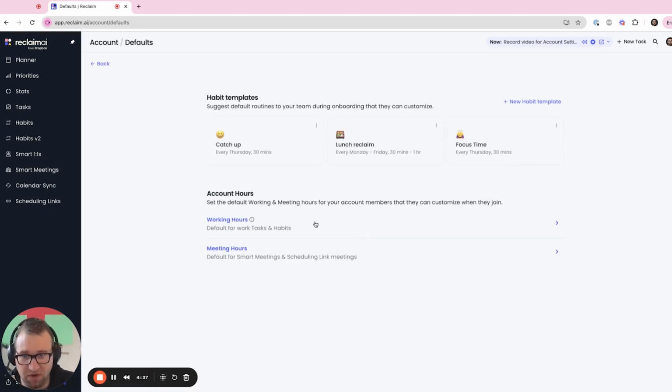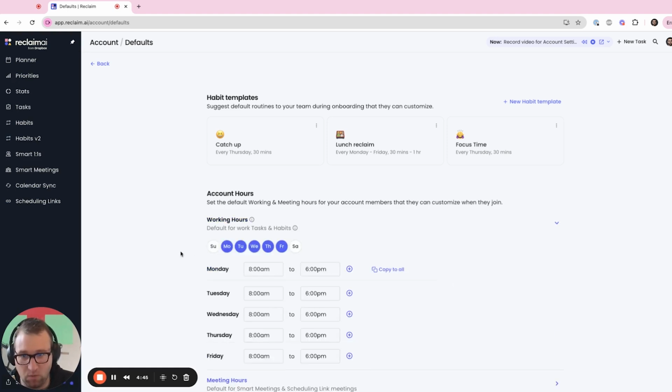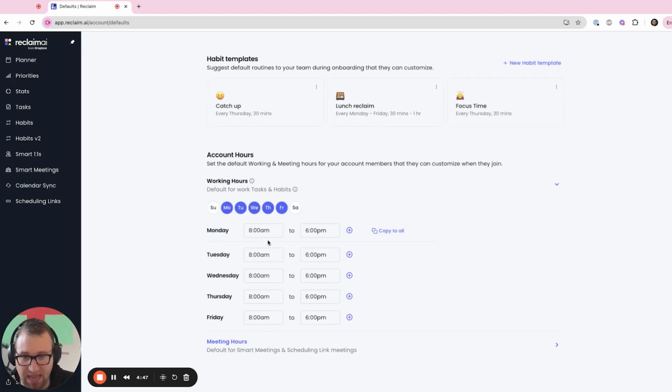What I wanted to do first was show you the other default settings that you can now customize inside of your accounts. One is working hours. So you can now set a default set of working hours that will apply to any new user on the team. This isn't going to change anyone's existing working hours. You can go change this today, and it's only for new people who join your team.